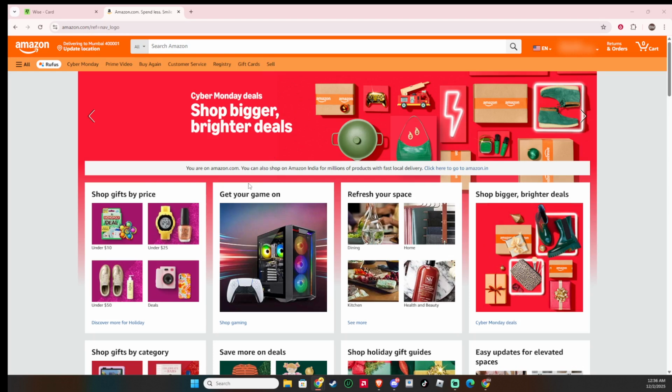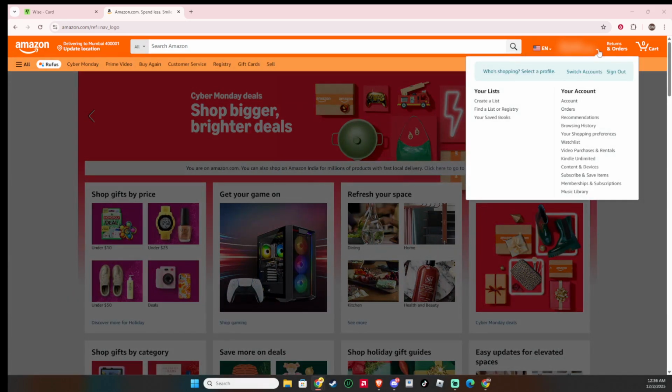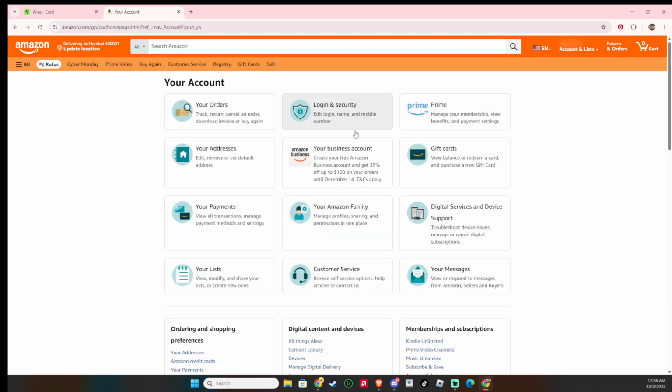Once the page loads, look toward the top right corner of the screen. You'll see an area that shows your account menu with a small drop-down arrow. Hover your mouse over that icon to reveal the menu, then click on Account. This takes you to your main account dashboard, where all the settings and preferences for your profile are organized.